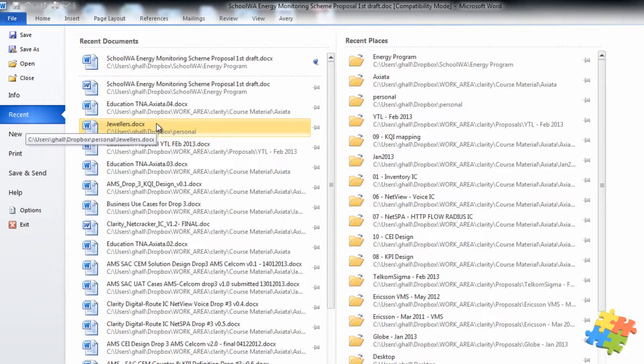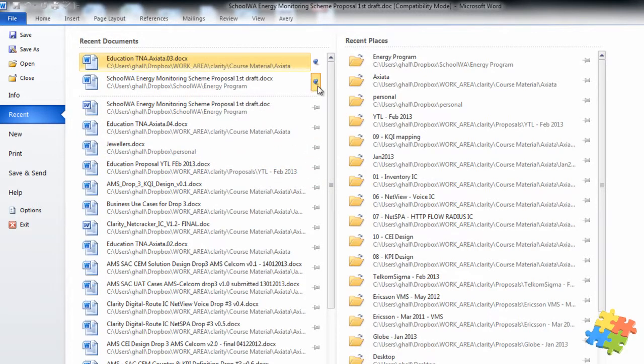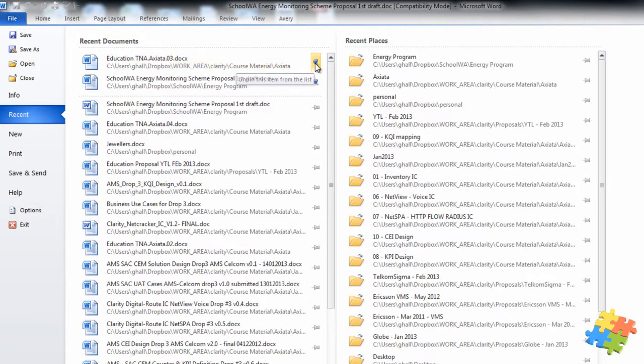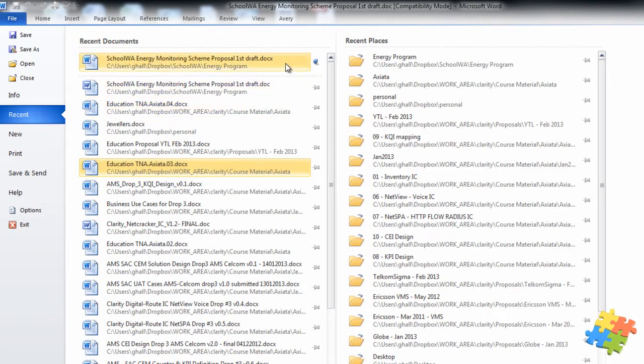If there is a document that I regularly work on, you might remember from the Windows 7 class that we have these pins, and I can just click on the pin, and then what happens is it's come to the top and it's always going to be available. I'm just going to unpin it now from the list, so I only have one document pinned, and that's the one we're going to be working on during this training.